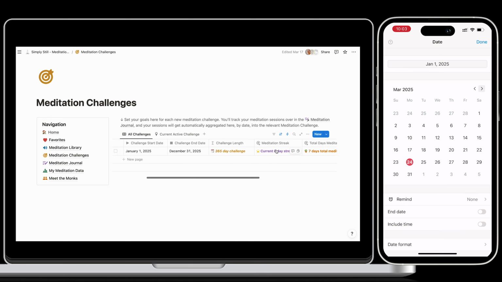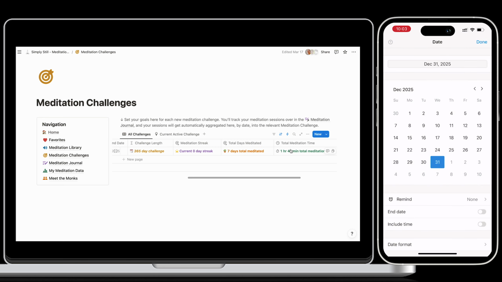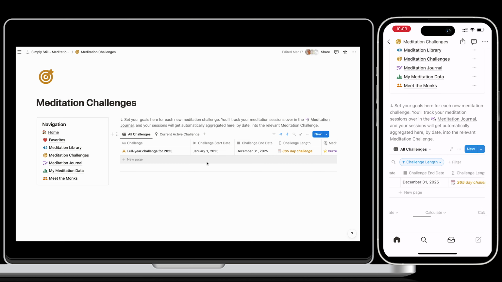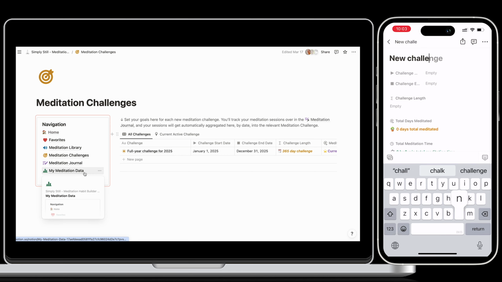And it's going to display both your meditation streak, how many days you have meditated total, and the total amount of time that you have meditated. And it's going to display that in a nice consolidated form on the home page. And of course, you can make any duration of time that you would like. You just click new page and you name it. You name the challenge, and then you create the rest of the details in there.